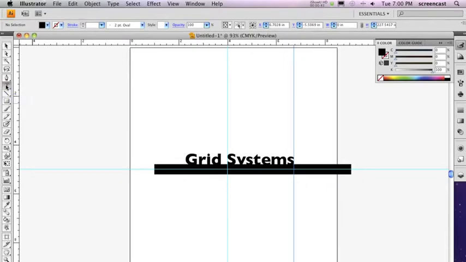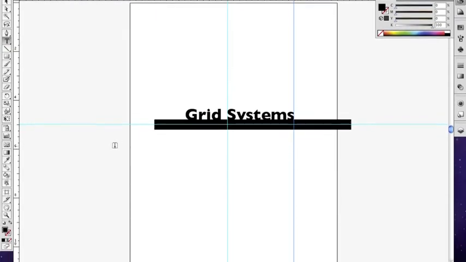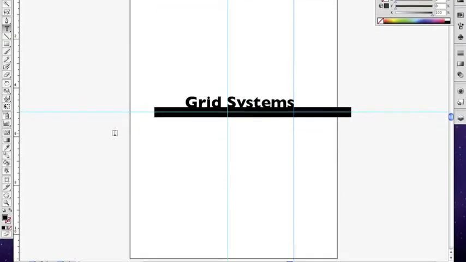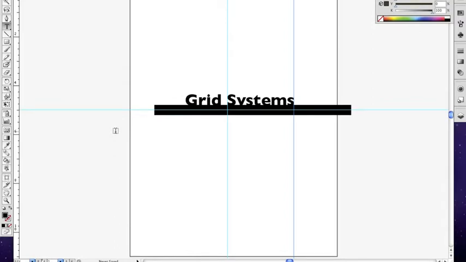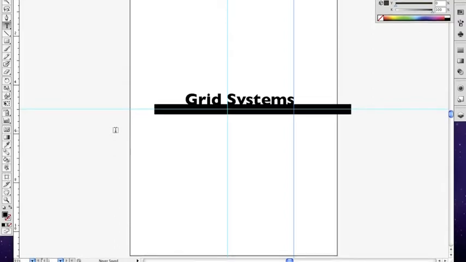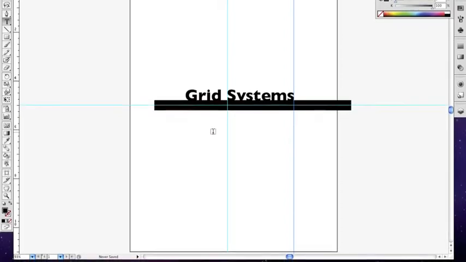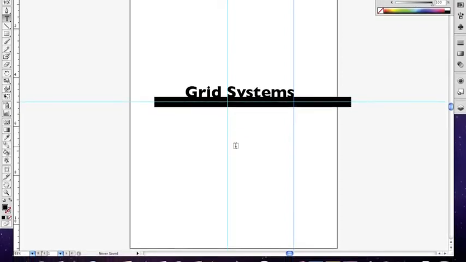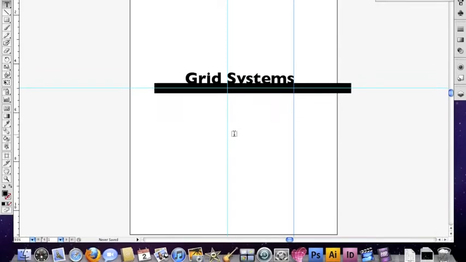I will grab the type tool. And before, we just clicked with the type tool and started typing. And that's a good way to set up a headline. But to create a text box where the lines of a long paragraph are going to wrap around, you want to click with the type tool and then drag to create a box. And then you'll put the words inside of it.